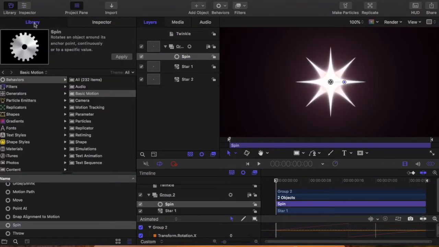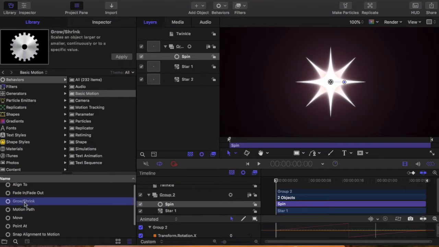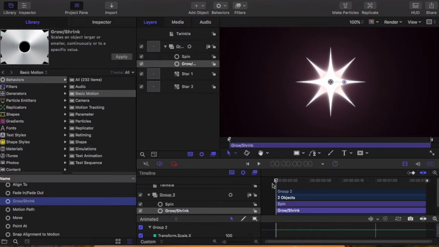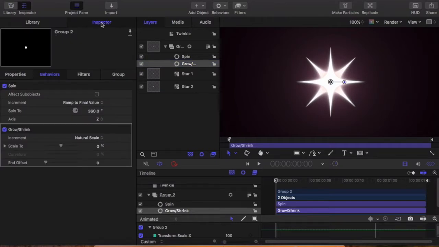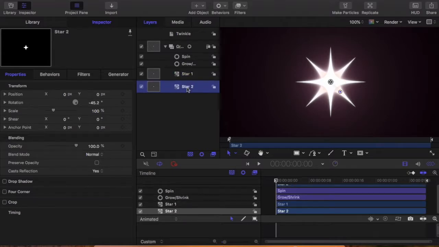So going back to library, we have our spin. We also want our star to grow. So I'm going to take grow, and I'm going to add it beneath the spin over here. Then we're going to make sure that grow is selected, and we'll go to inspector, and we are going to make it grow. The problem here, however, is that our grow is going to start with our initial point, and we already have our star built at a fairly large size.